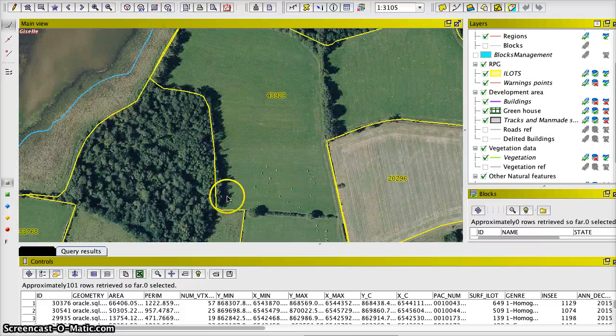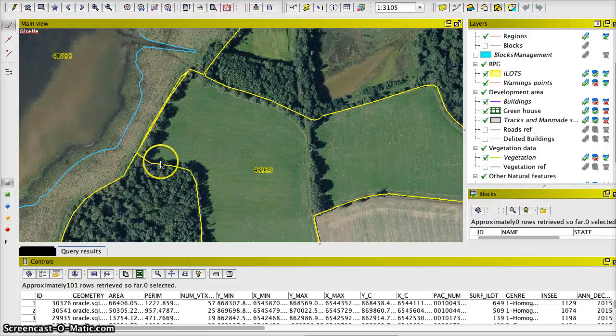So first of all, please never copy any feature regarding the forest edges, because the islet boundary is in most of the cases adjusted on the edge of the forest, like here, so it's correct. So there is no need to draw some vegetation features, not at all, please.